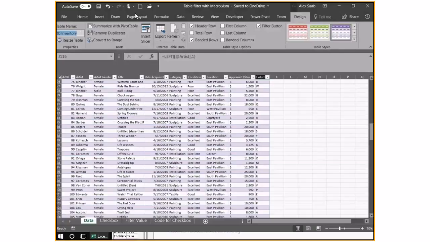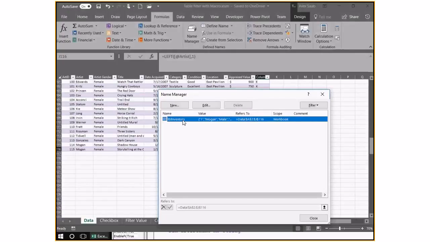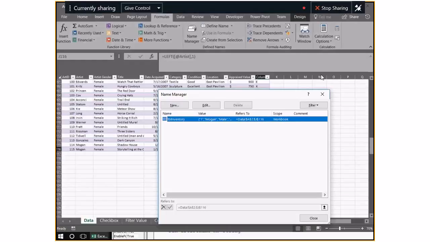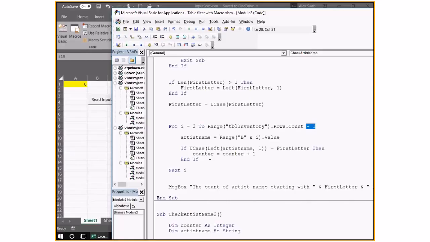Actually, you can check in formulas under names. You see table inventory. It already has this data. It's from A2 to J116. So Excel knows where that range is. It's a named range. So the range function can use a regular range from A1 to D5, or it can use a named range. And therefore, it knows how many rows it has. So this property gives me how many rows in that range.